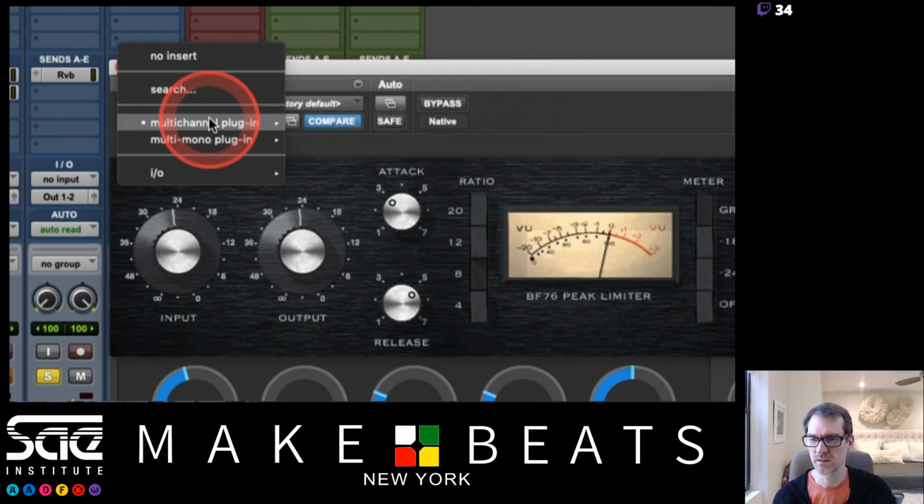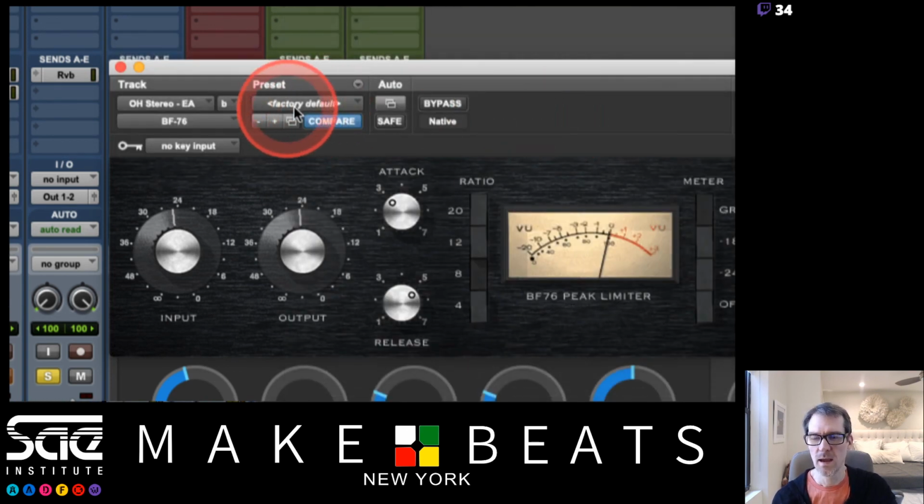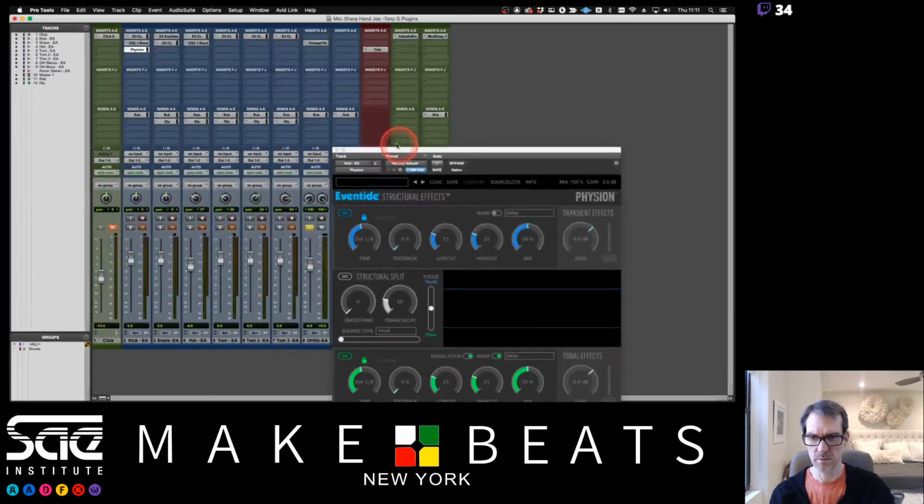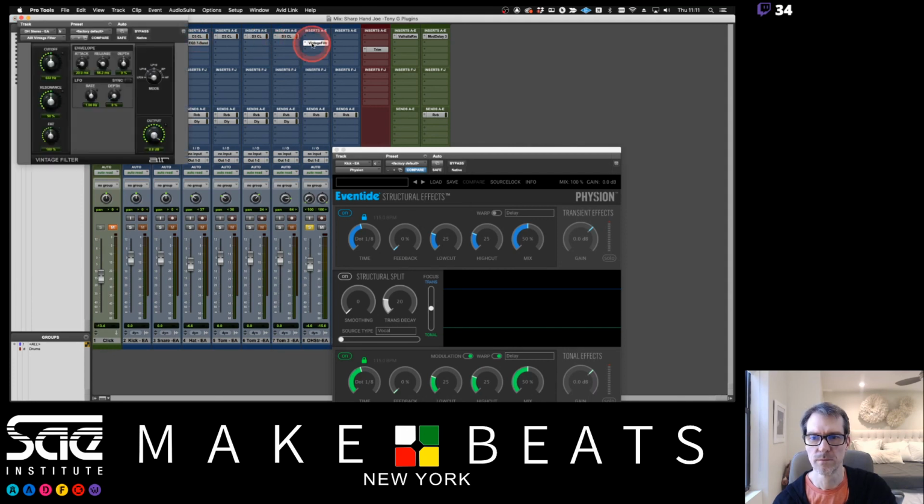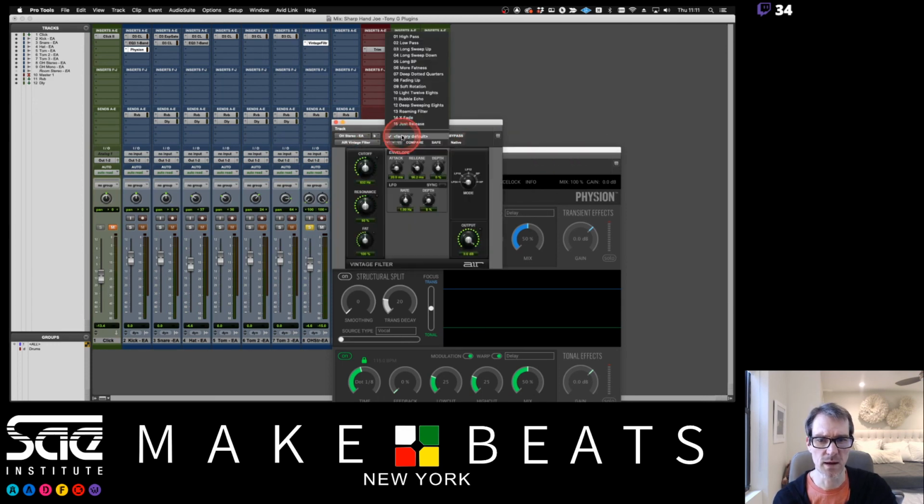Let's go ahead and change this to a plugin that actually has more presets. I'm going to go in here to the Vintage Filter, and this one is made by AIR. Whoops, why did that disappear? Where'd it go? There you are. It's made by AIR, but AIR for a long time just made stuff specifically for Pro Tools and Avid, and so there's a lot of presets in here.